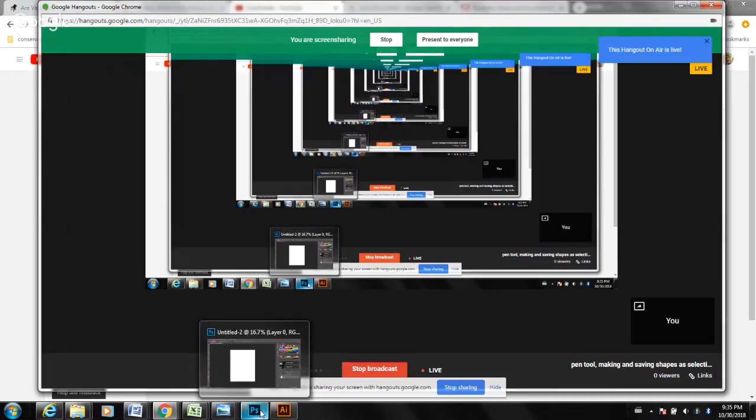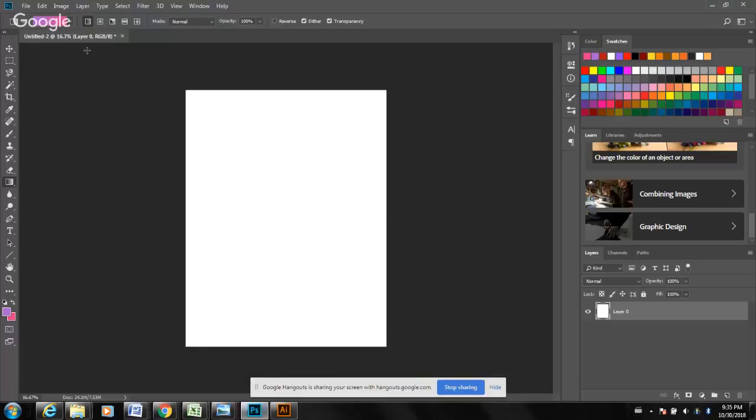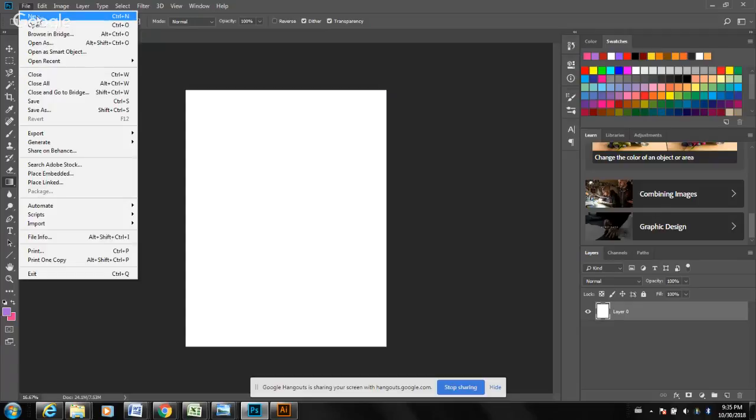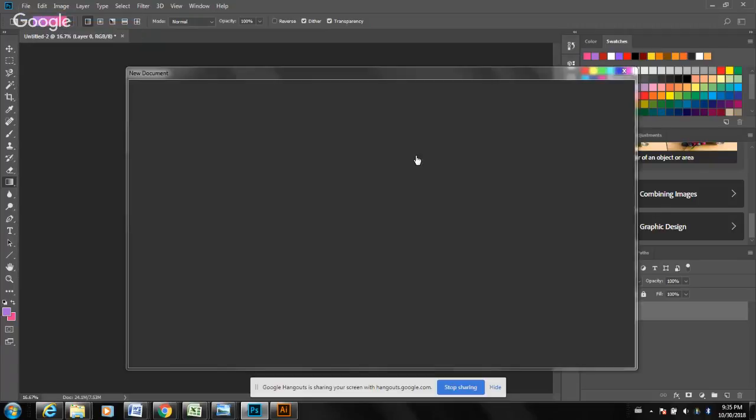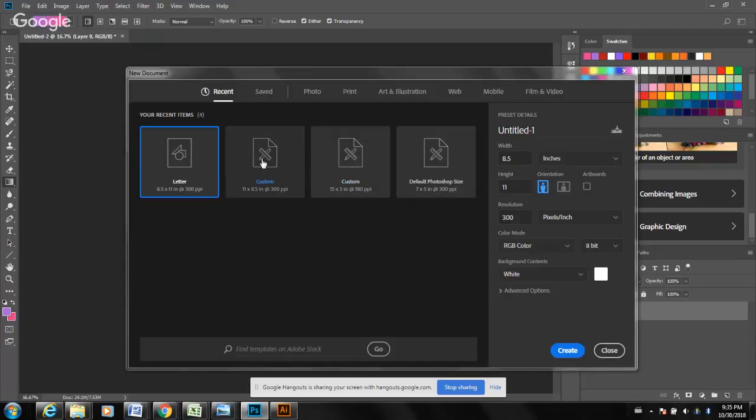Hi guys. Today we're going to do a few different tools in combination to create custom shapes and then color them with the gradient tool. So you'll want to go to File, New, and let's make a custom canvas size so we can practice this.